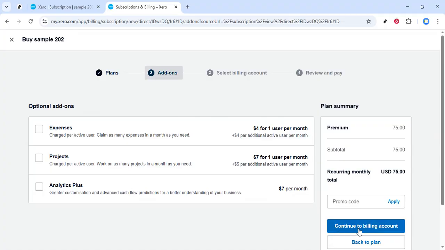On the final screen, you'll see a summary of your new plan, any add-ons, and the total amount you'll be charged, including whether it's monthly or annually. Carefully review this information so there are no surprises on your next invoice. If everything looks good, follow the on-screen prompt to complete the upgrade.